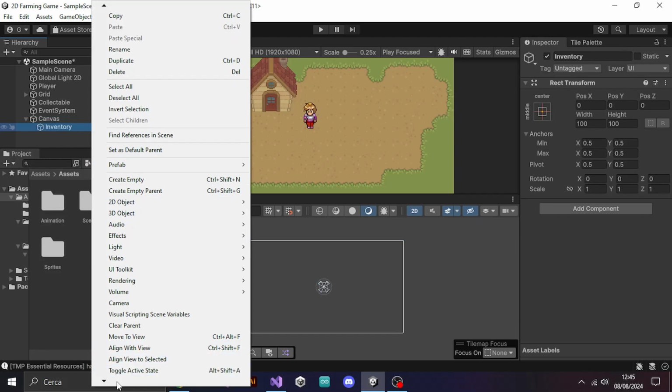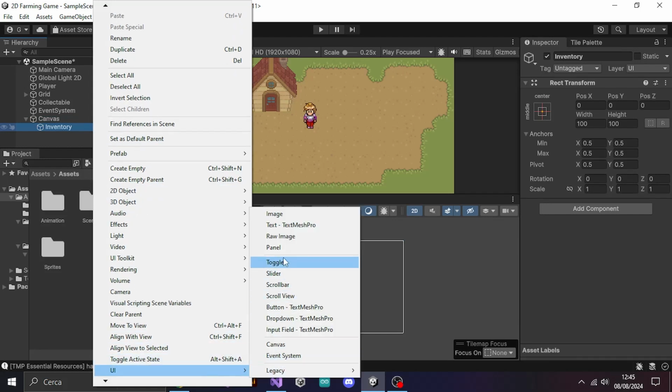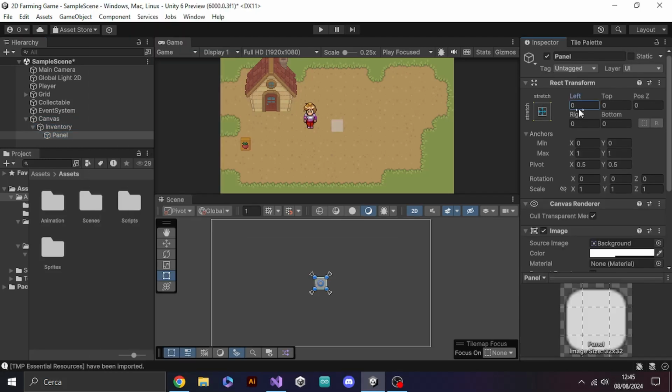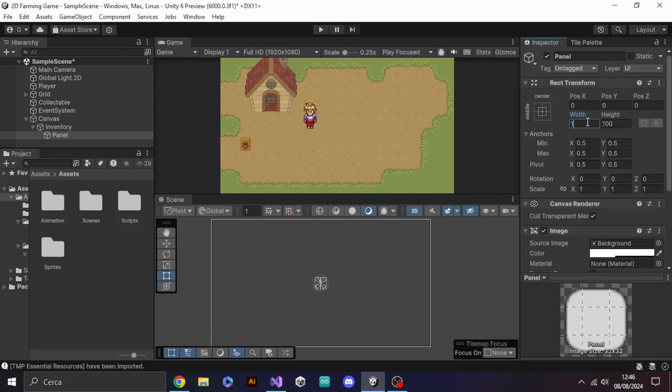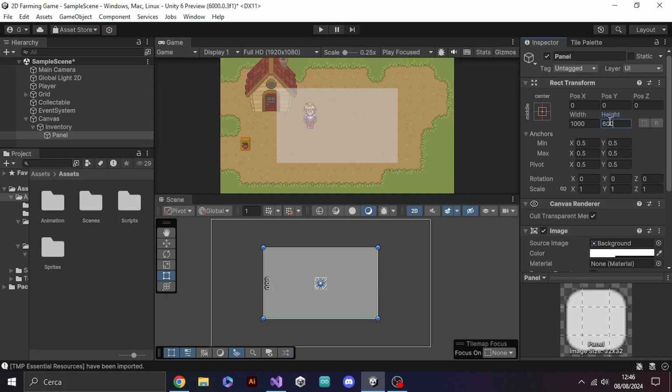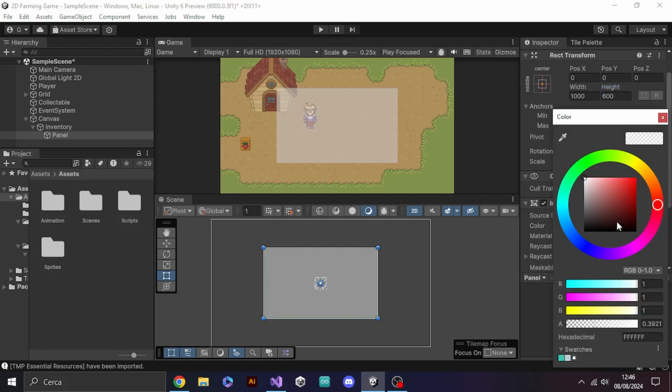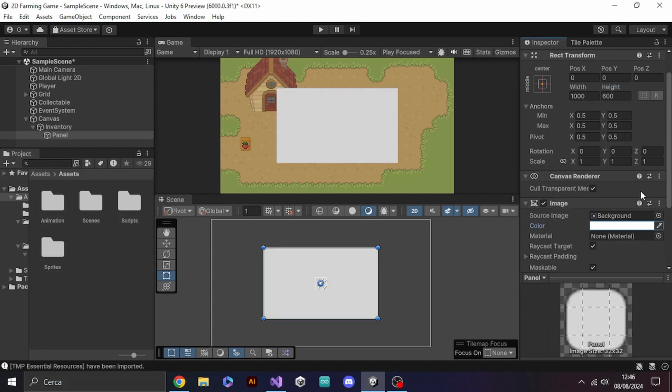With the inventory selected, add a panel. Name it Background. Then resize it to your preferred size. Set the panel alpha value to 255 to make it fully opaque. And if you want, you can change the panel's color.